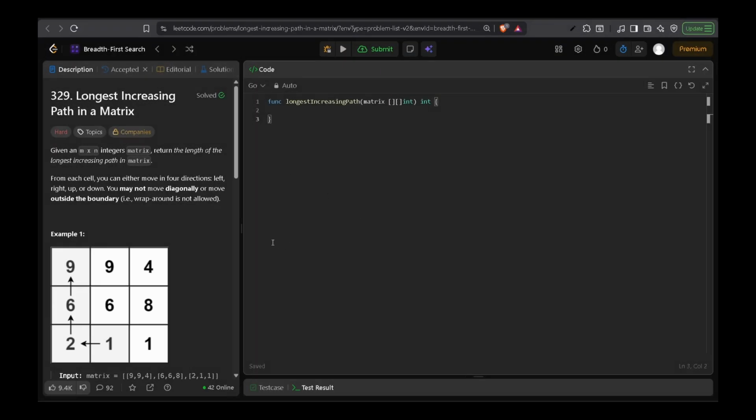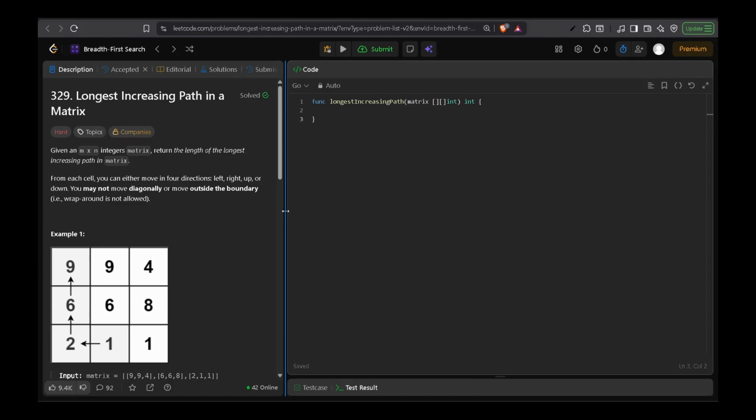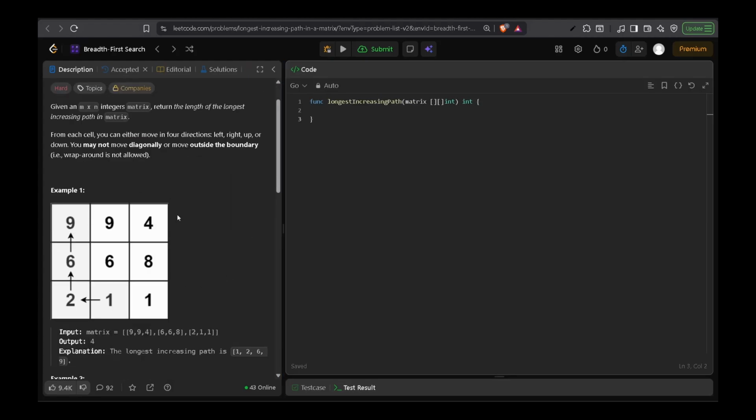Today we'll be solving another LeetCode question. It is marked hard and it is question number 329, longest increasing path in a matrix. So as you can see, we'll be given a matrix and we have to return the length of the longest strictly increasing path. Strictly increasing path means if you see this example here, the path is from 1 to 6 and 9.